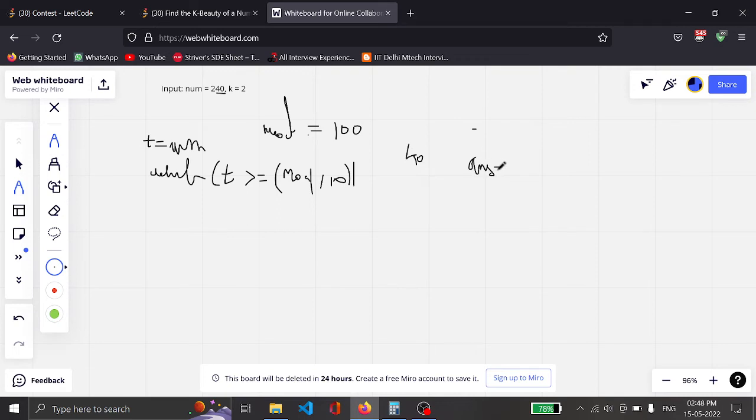After that we will divide our number by 10 so as to get the other digits. So 240 divided by 10 comes out to be 24. So now our t changes to 24. Now we will check whether it contains k digits or not by the while condition. 24 is greater than or equal to 10.